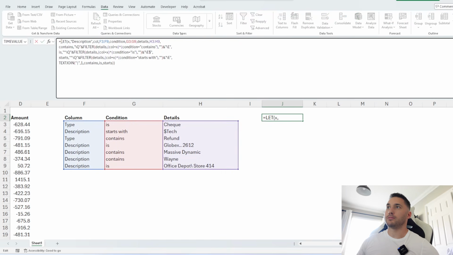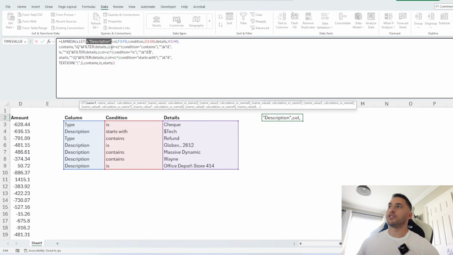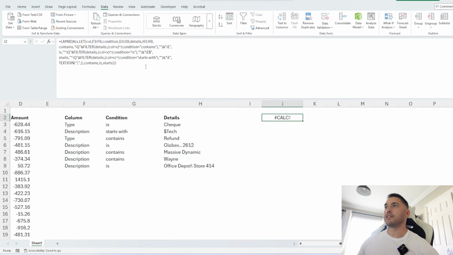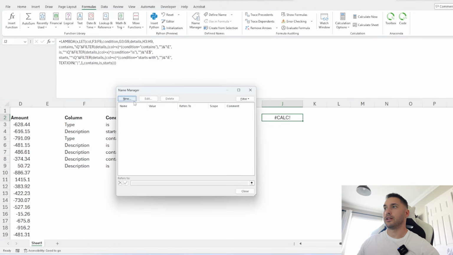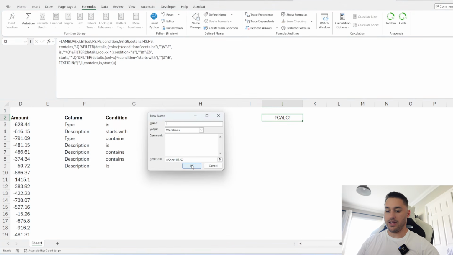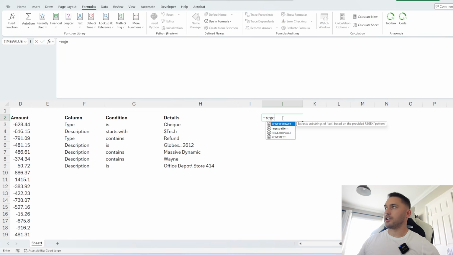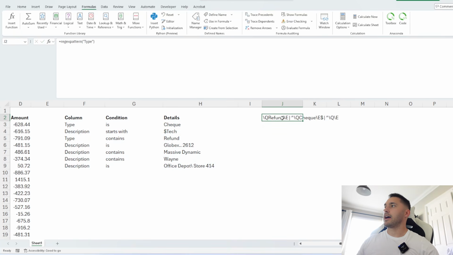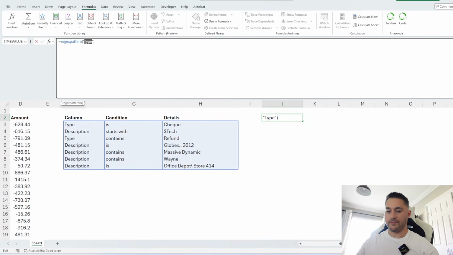So I'm going to turn this into a lambda. I'm going to say lambda x, so that's what we enter. And if I remove this description bit, I now have a dynamic function that can take either type or description and create a regex pattern for us. So let's save that to the name manager. So formulas, name manager, new, let's say regex pattern, and let's put it in here. So now I can say equals regex pattern of type, and we get that, or I could say regex pattern of description.